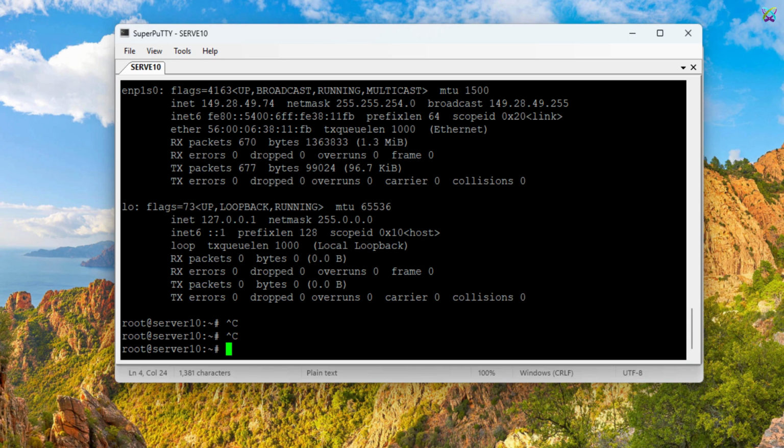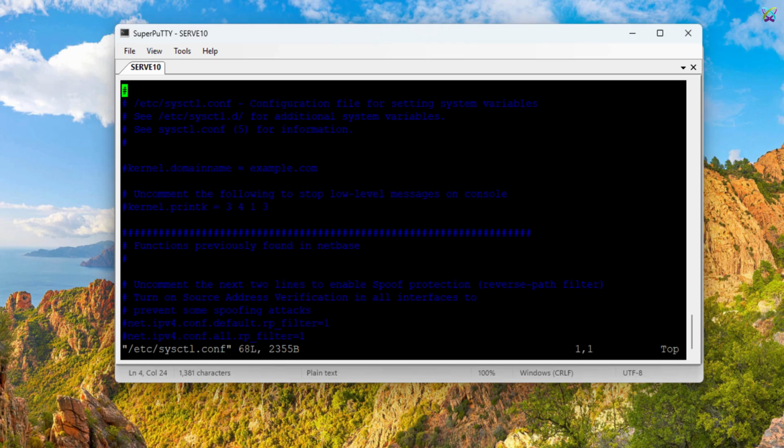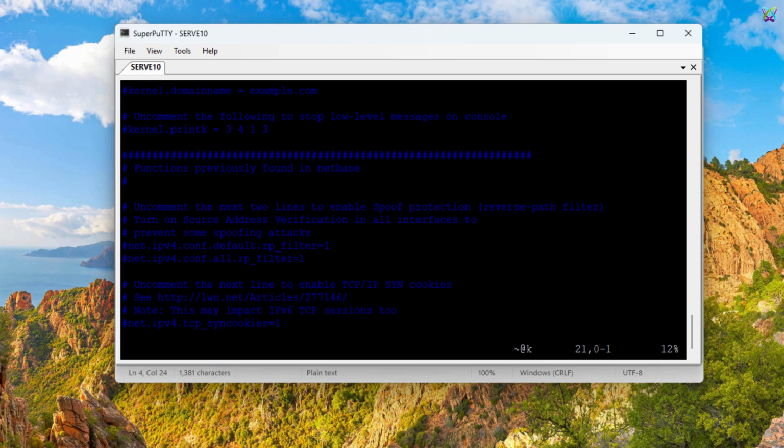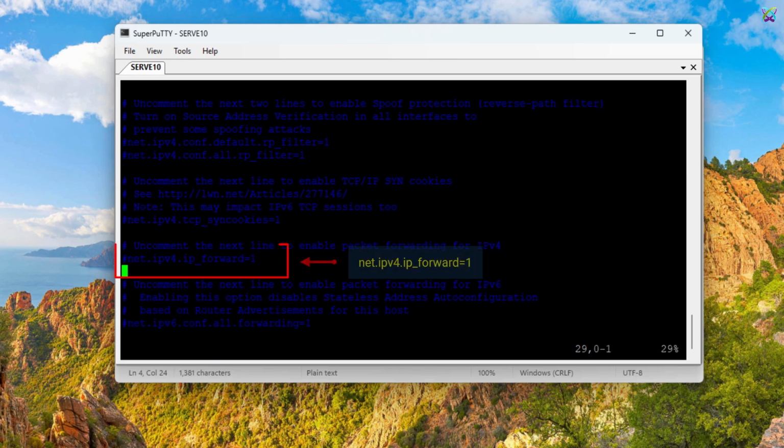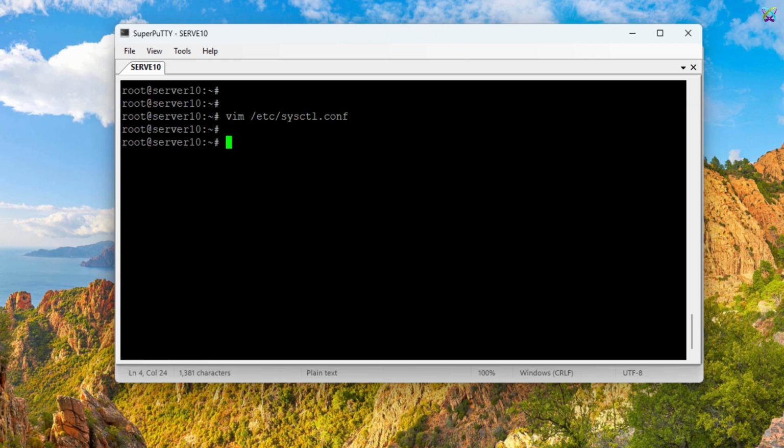Next, we need to enable IP forwarding on the server. To do this, open the sysctl.conf configuration file. Find this line and uncomment it to allow the server to forward IPv4 packets between network interfaces. Then, save the changes and exit the configuration file. After saving the configuration file, apply the system settings again so the change takes effect immediately. If the output appears as shown above, it means IP forwarding has been successfully enabled on the server.